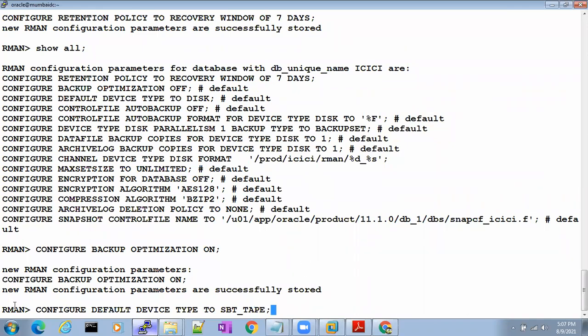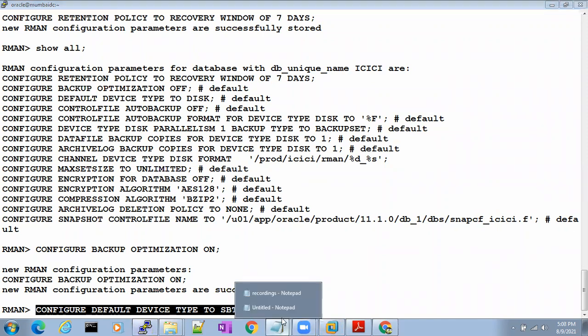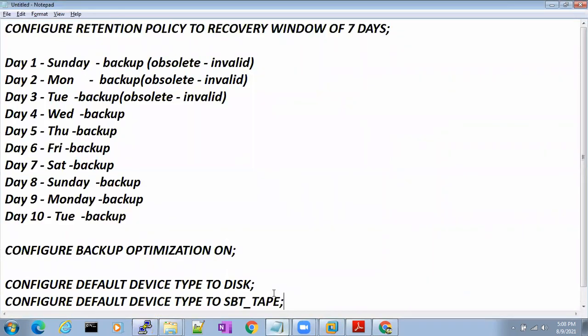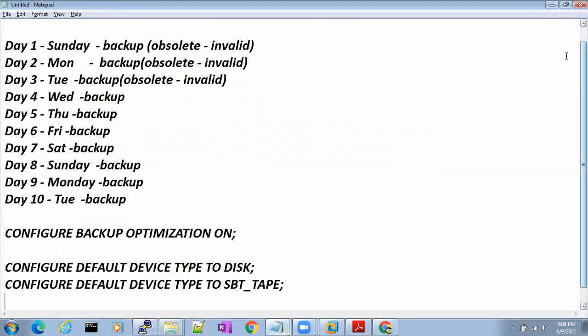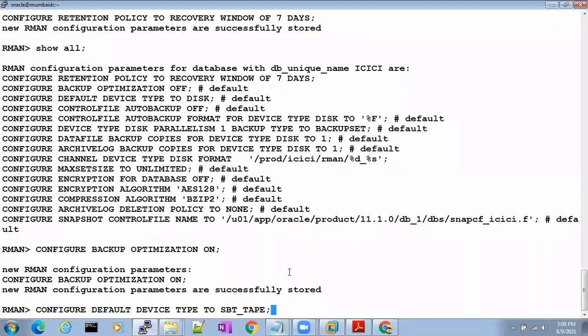You change the configuration parameter so that my backups are now not going into disks. They are directly going into tapes. This is how you change the parameter. System backup target to tape. So this is how we change.